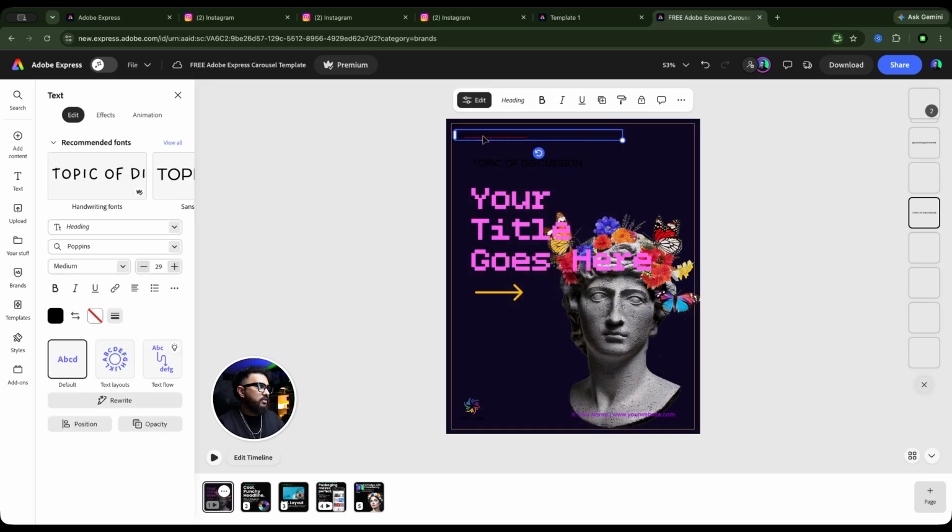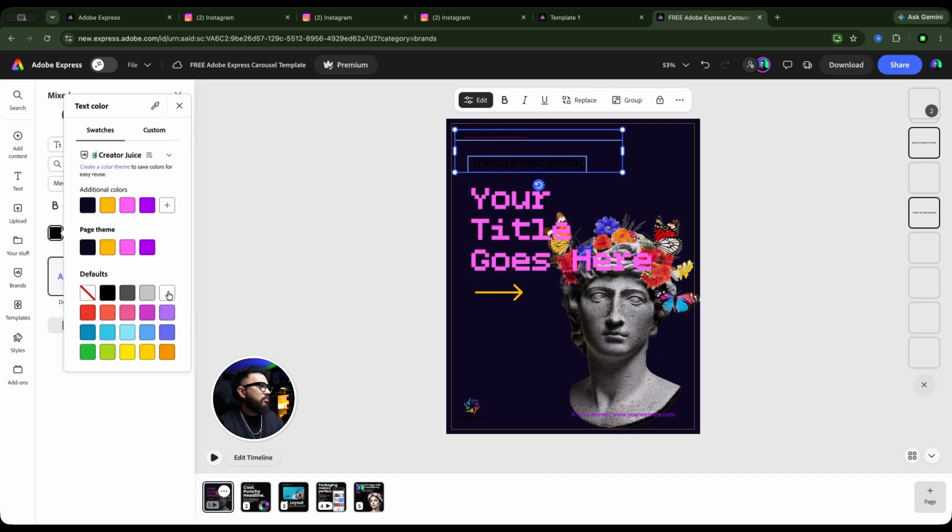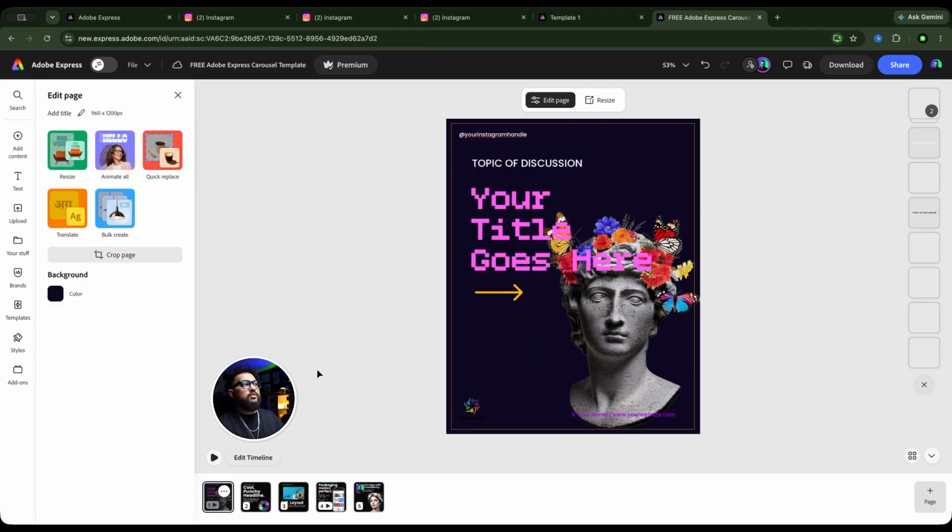So for example, here the text color has changed. So I'm going to click on that text and make it white. And with that, you have a totally different post that now looks like the brand that you just applied. So this is another easy way to streamline your workflow and to help save a lot of time.